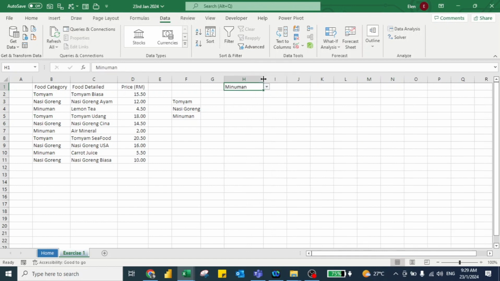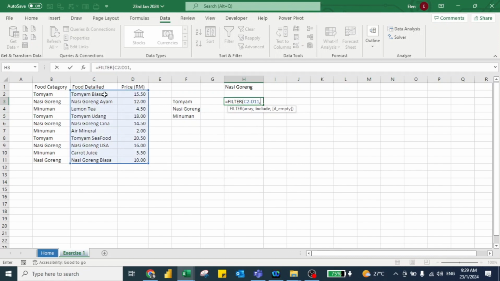So what's the next thing? The next thing I use is the filter formula, meaning if I put nasi goreng here, it shows the database of nasi goreng. So how I do it is equal filter and then the array. This is the array I want, and then I put include.